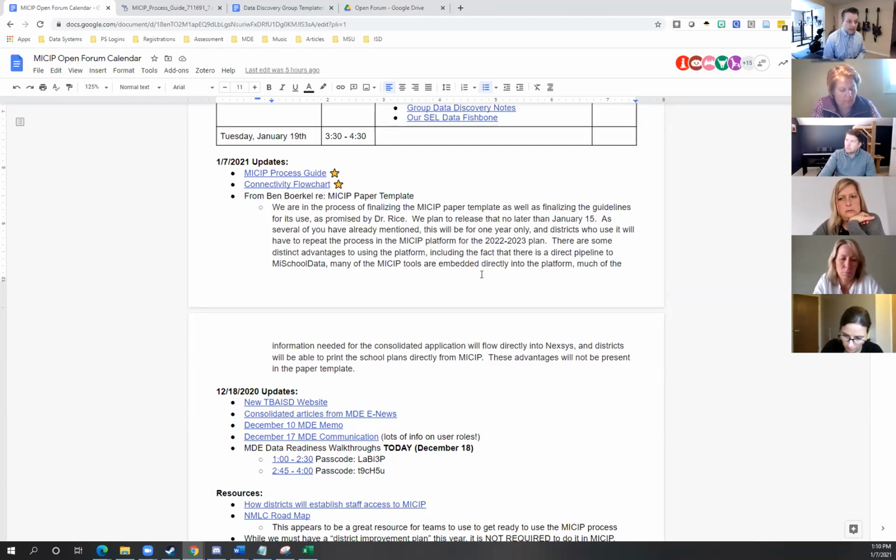So those were my main updates before we get into the system. Is there anybody that has any questions or anything to add on any of those three items before we jump into MICIP?